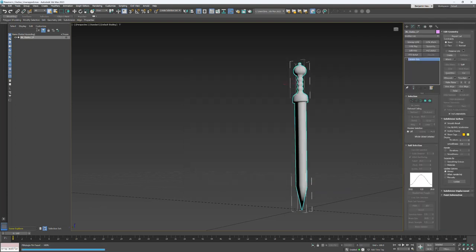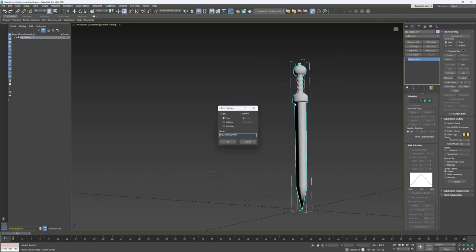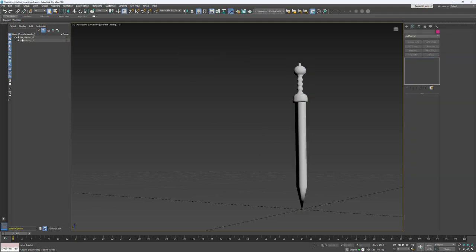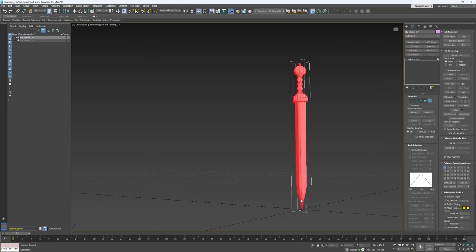So hit OK. All right, now we're going to right-click on our model and say clone. Remember, you want to clone as a copy, and you're going to call this underscore HP for high poly and hit OK. I'm going to right-click and say hide unselected. Now the only thing visible is my high poly, at which point I can go into element, grab everything and say auto smooth.